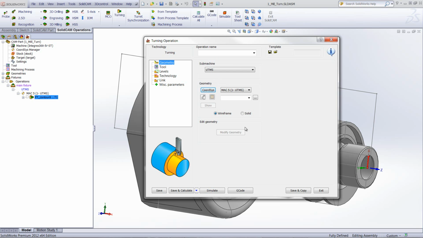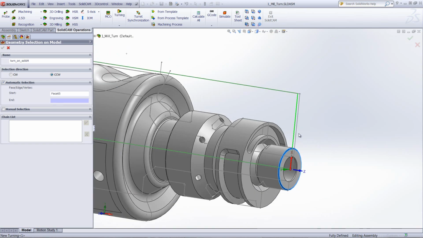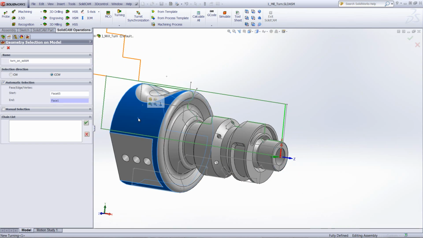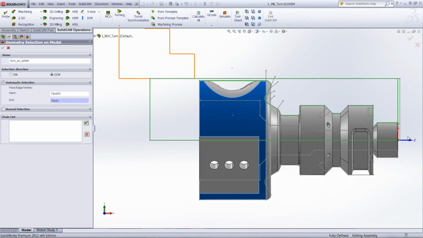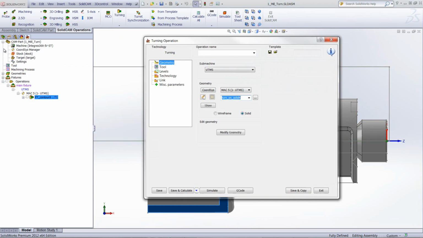Now let's go to choosing our geometry. With choosing our geometry, we've improved the way we can choose our geometry by using the solid. I'll click on solid, and let's take a look at how easy it is to create our geometry. I'll click on new, and all I have to do is click on the first surface where I want to start, click on the last surface where I want to finish, and if we take a look at our view, you can see exactly what was picked. It picked the entire geometry exactly the way I want it. I'll just accept that chain, and again we have the option of modify geometry.